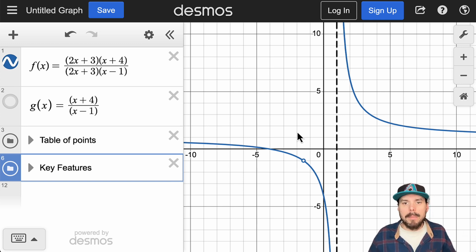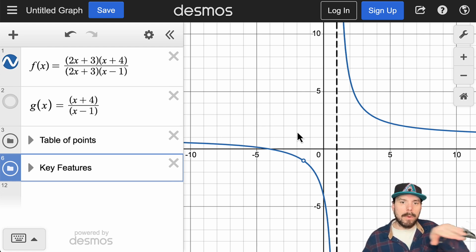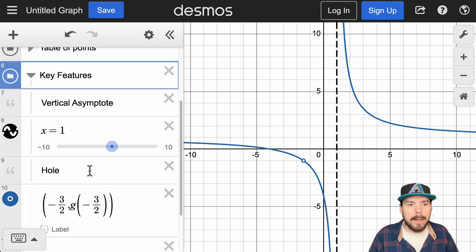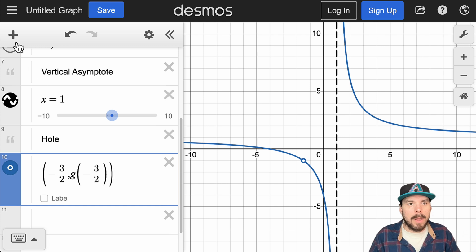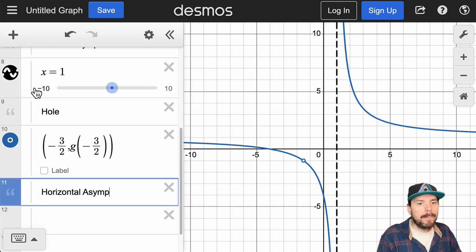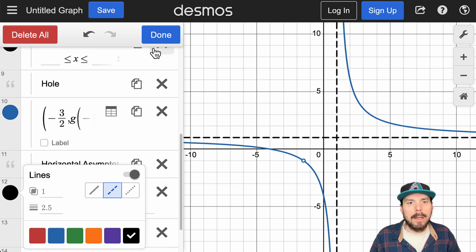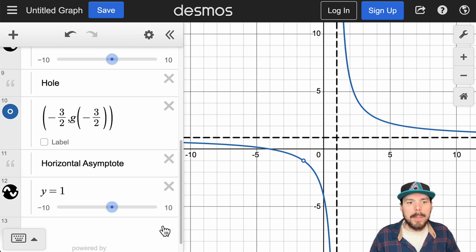For example, the end behavior. In this case, we see this behavior where we're sort of leveling out to a point. It looks like at about y equals 1. And I'll go ahead and add that as a horizontal asymptote now. And again, I like to make those asymptotes dashed black lines. That's kind of a standard that we commonly see.